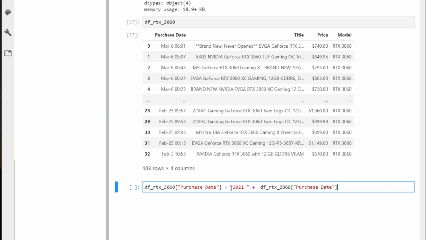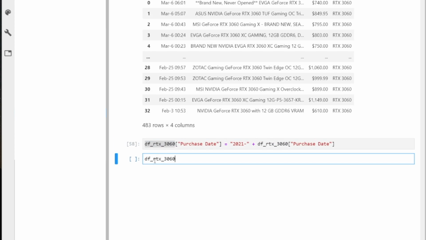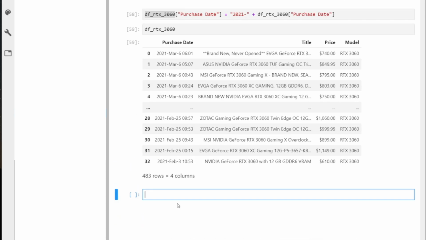So I'm just going to add the prefix 2021 to all the dates. And now it should be okay. It's still not a datetime object, so I need to convert it now. I'll use a function to do that.